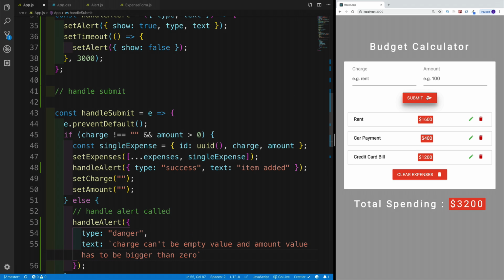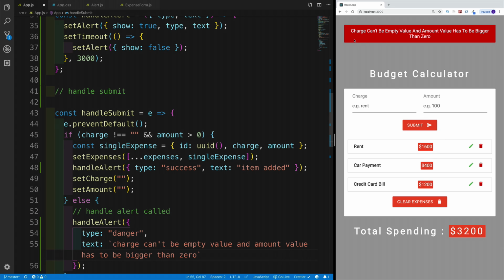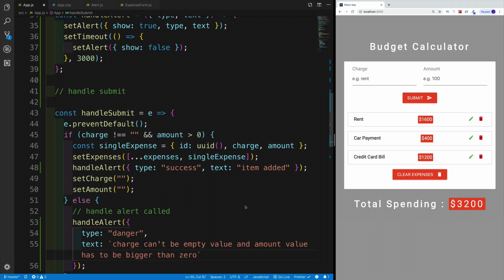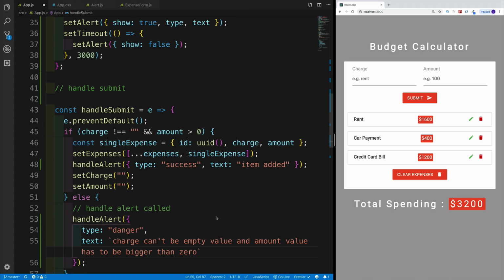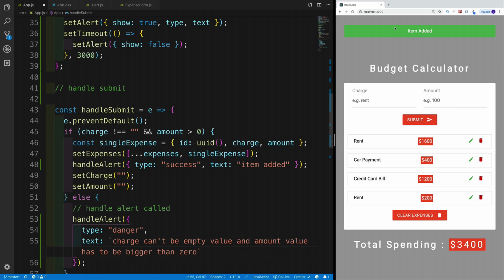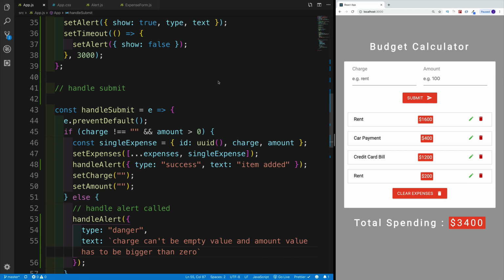And then now once I try to submit my form with empty values, we're going to get our error where we're going to say, you know what, charge cannot be empty value, and the value has to be bigger than 0. Okay. If we successfully submit the form, if we say rent and we add our item with 200, of course, we're going to have our alert set up correctly.